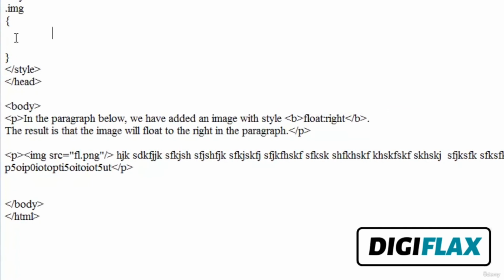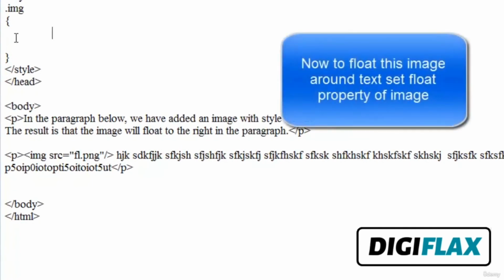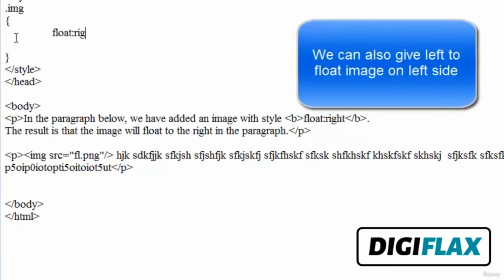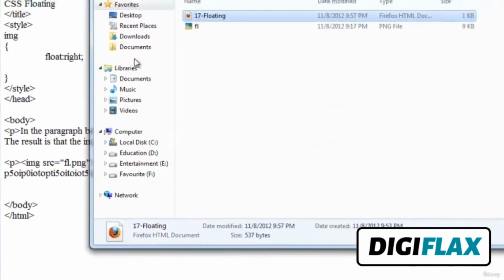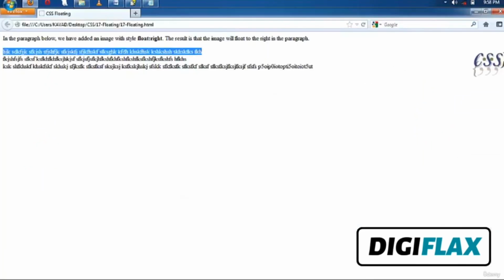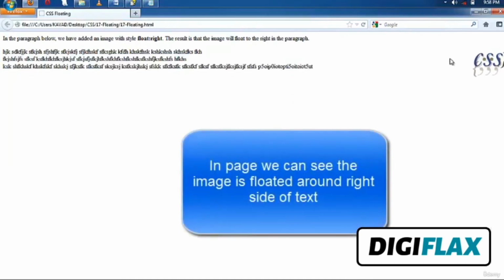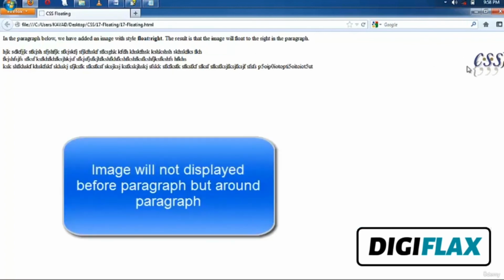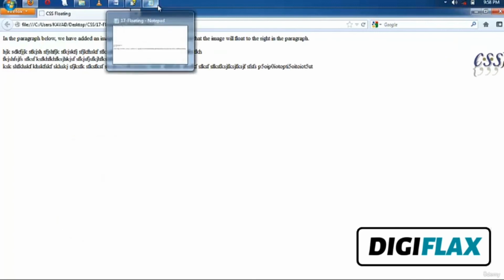Now I want to float this image around the text and to the right side. So write float and give the value right. Now let's run and see what is the effect. We can see the image is floated to the right side of the window and near the text of the paragraph. Although we have written the image in the paragraph tag, the image is not displayed before the paragraph but beside the paragraph and floated toward the right side of the window. So this is the use of floating in CSS.